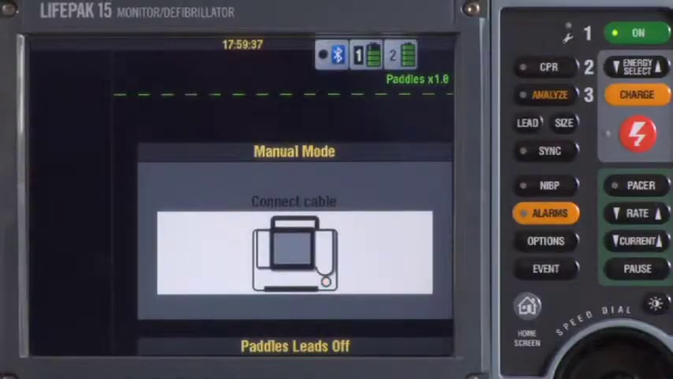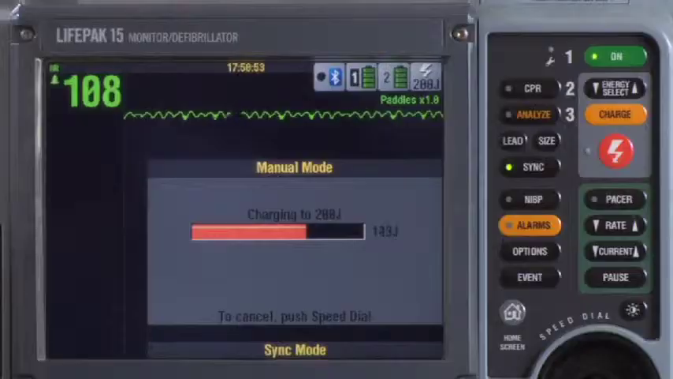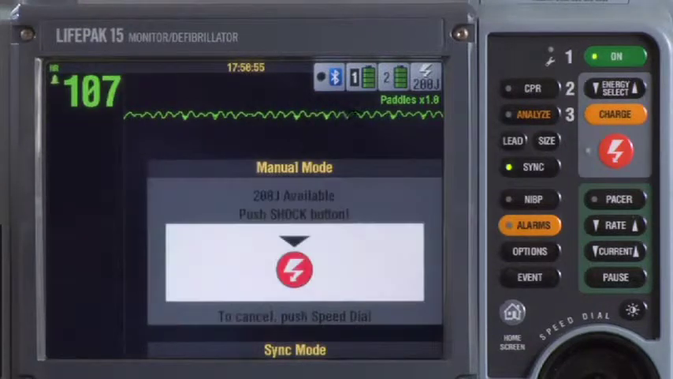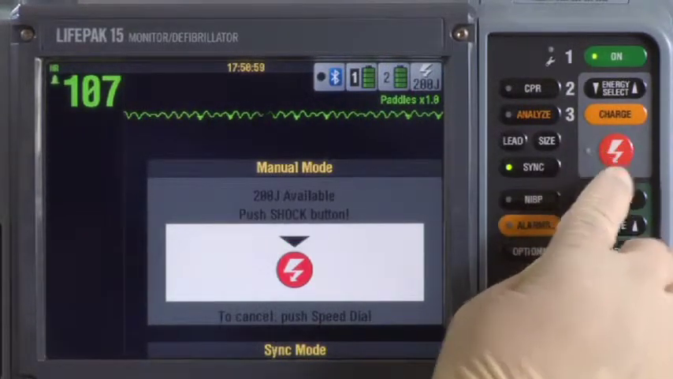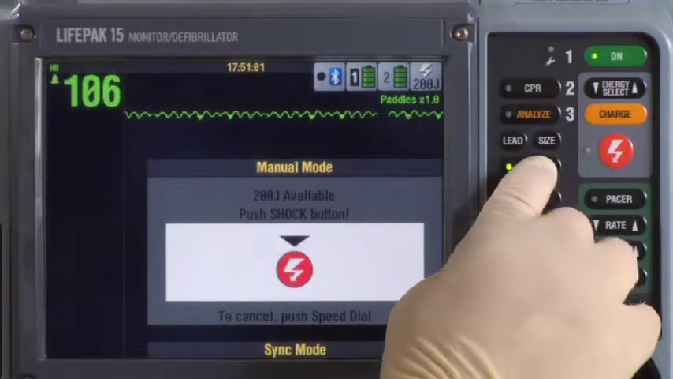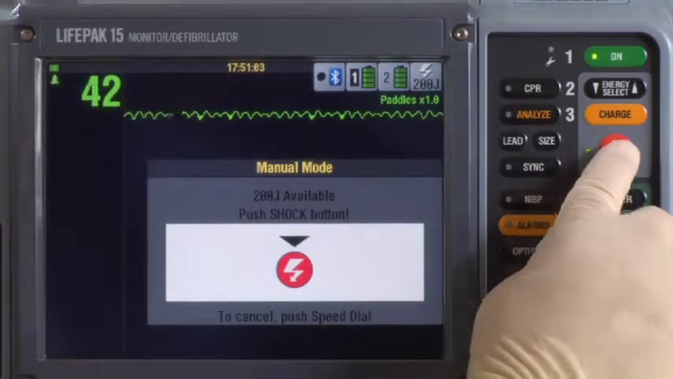If you have everything connected and you push the charge button, but you get this message, Connect cable, it's likely that something is wrong with the therapy cable. So again, check your therapy cable daily. If you're attempting to defibrillate but nothing happens when you press the shock button, check to see if sync is on. If it is, turn sync off and proceed with the defibrillation.